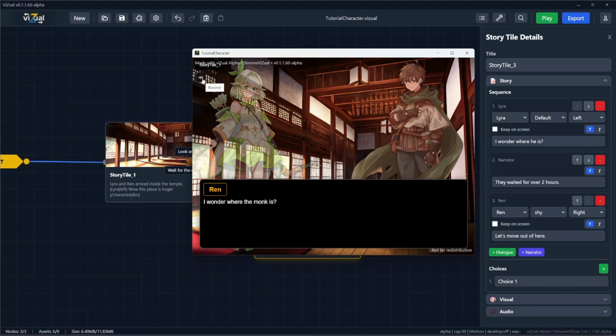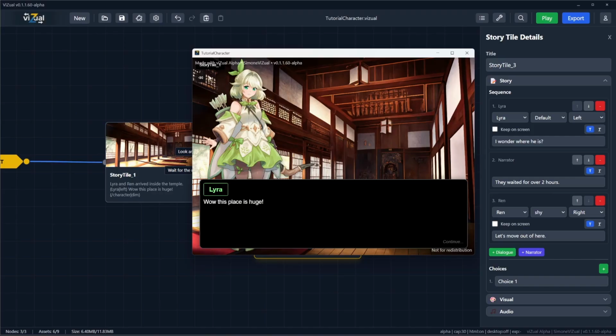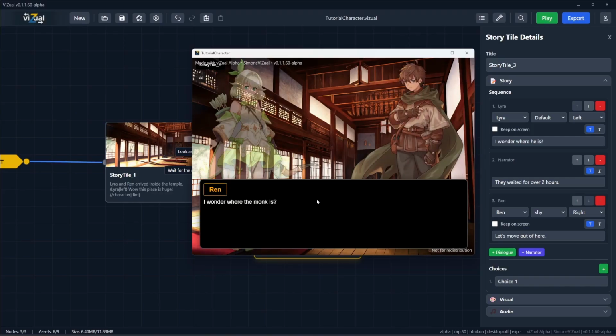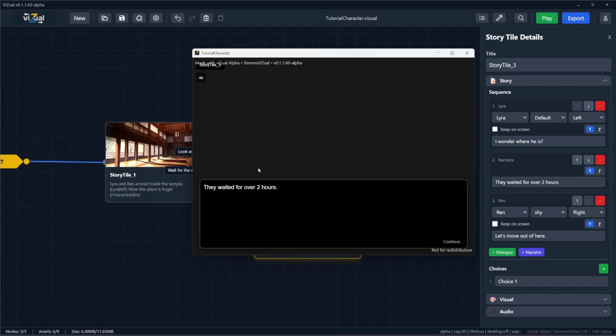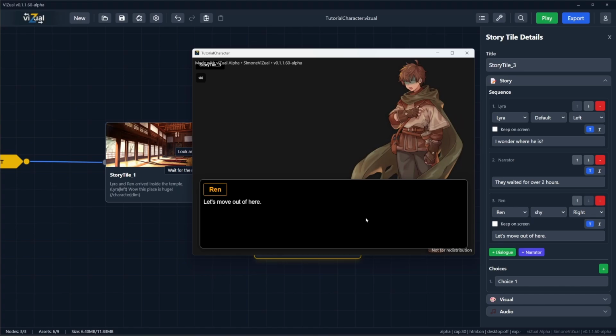Also, you can go back step by step, not just by character. The rewind button actually does all the steps. Wait for the monk. "I wonder where he is." And then she goes away, and then the narrator: "They waited over 2 hours." "Let's move out of here."